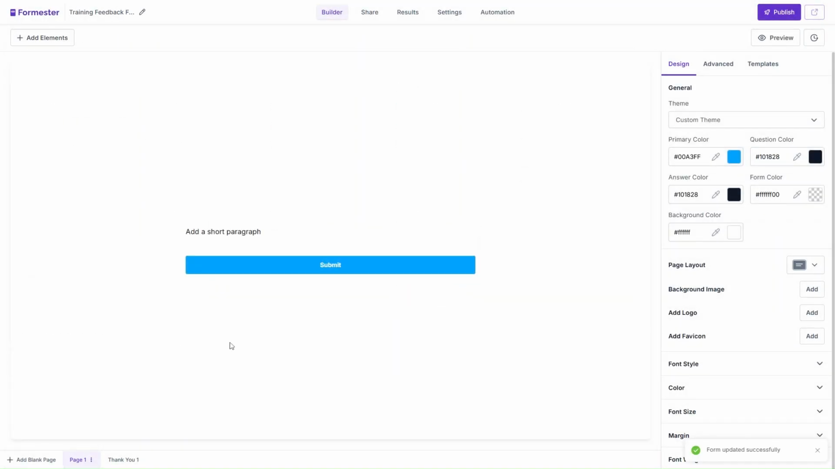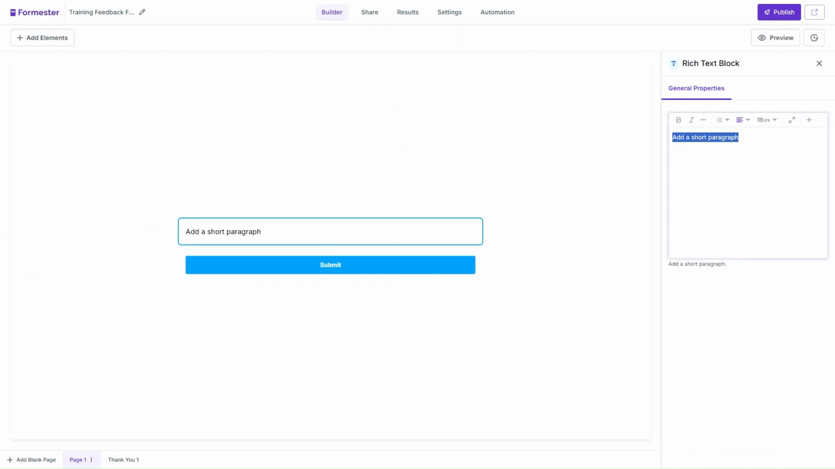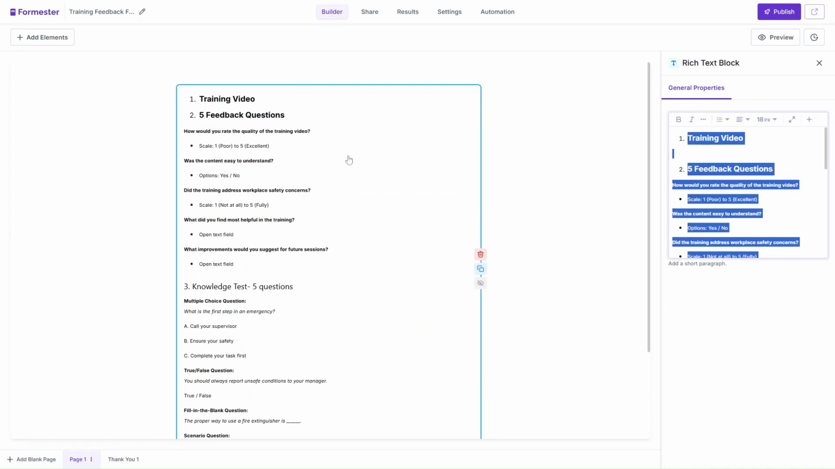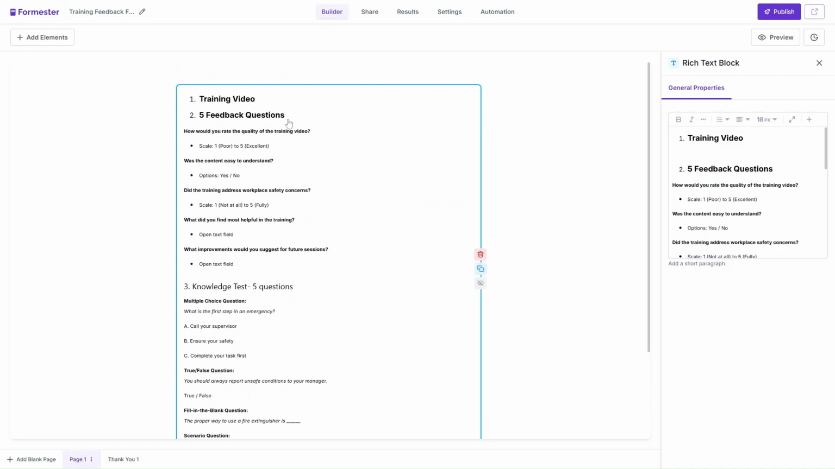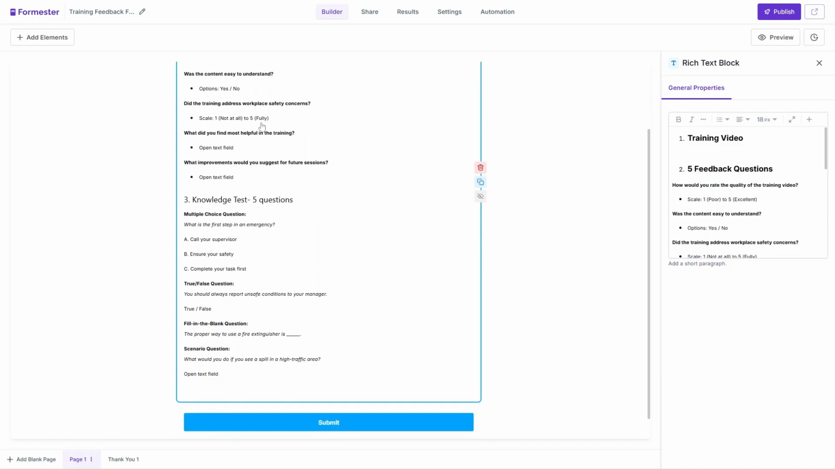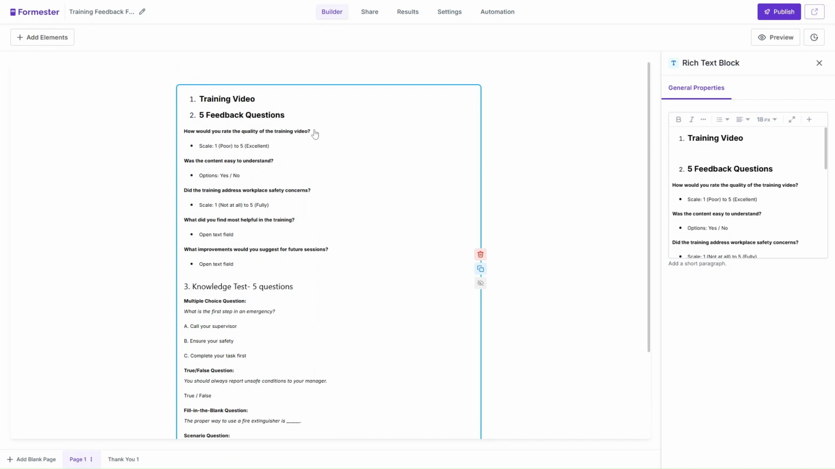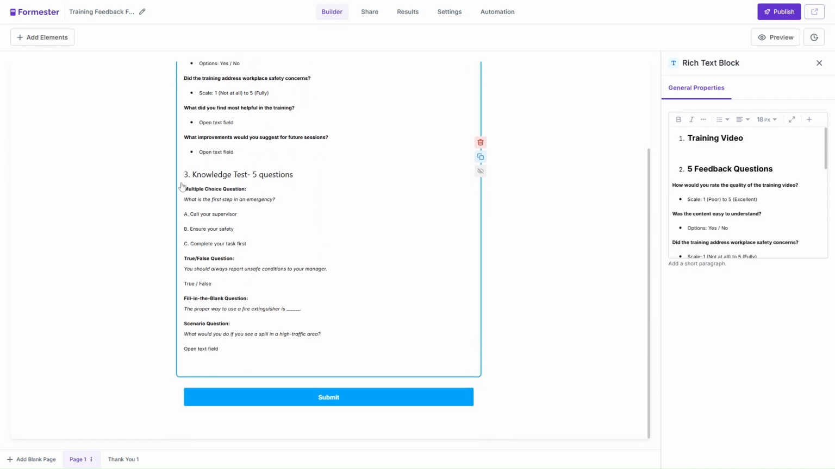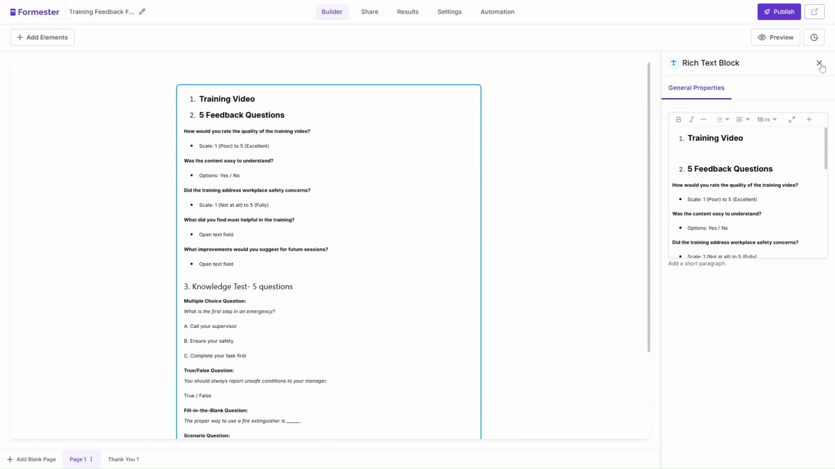And then let me add a text block to show you the outline. So this is the outline we will be following for this feedback form. First, we will embed a training video and then we will ask 5 feedback questions. So these are the questions. How would you rate the quality, which will be a scale rating? And then we have 5 knowledge questions. So let's go ahead and create the questions.